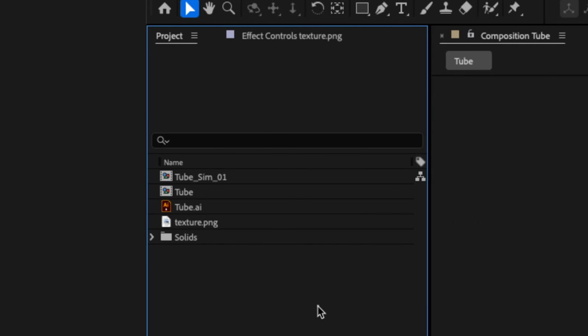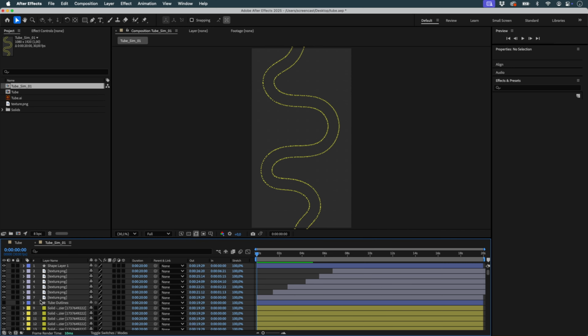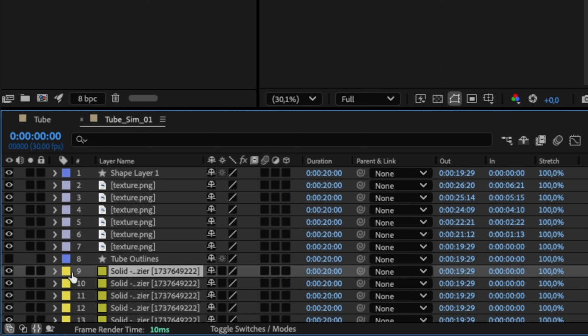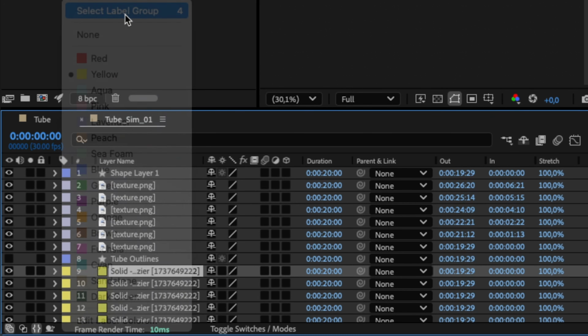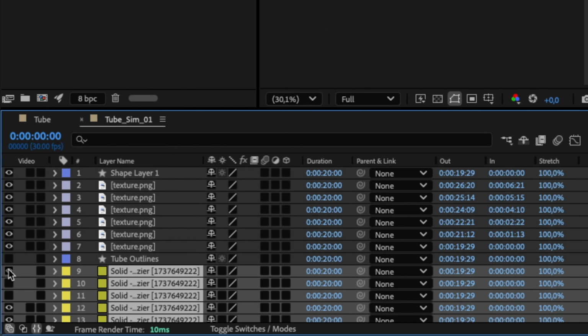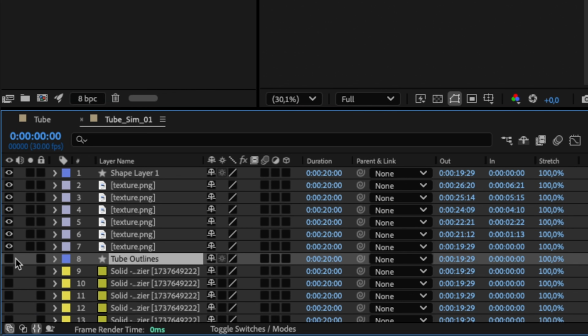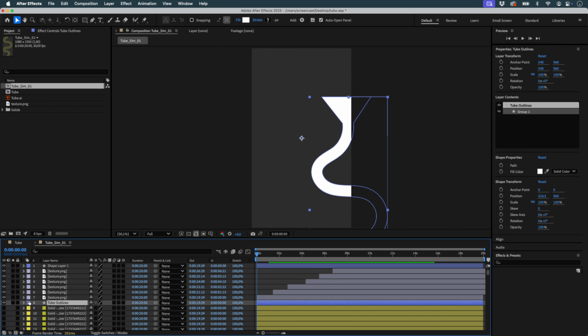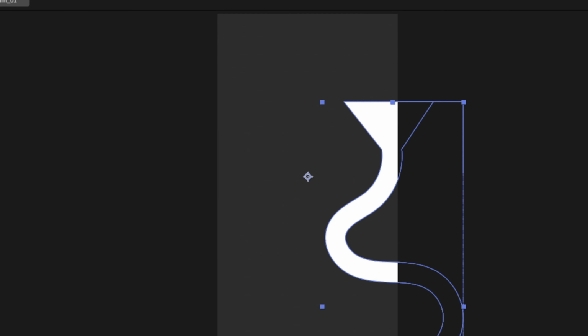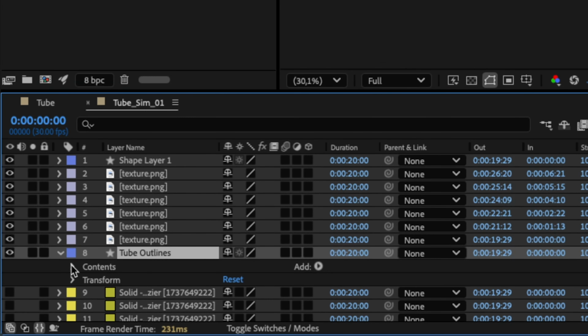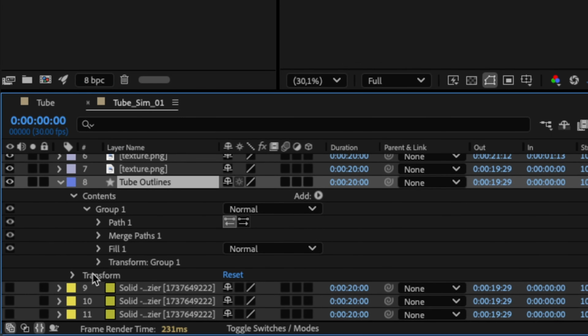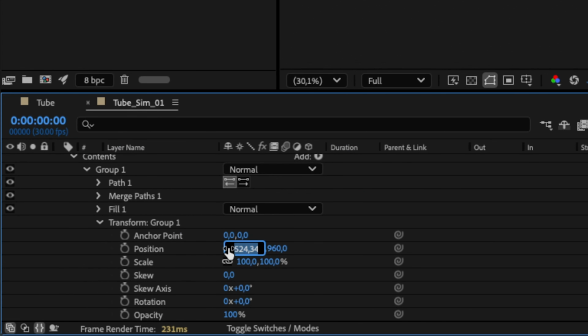I open my new composition, Sim01. I select all my yellow objects and hide them. Then I display my tube. Here, there's an issue. My tube is offset from its initial position. Just modify the position in Transform Group 1 and set this value to 0.